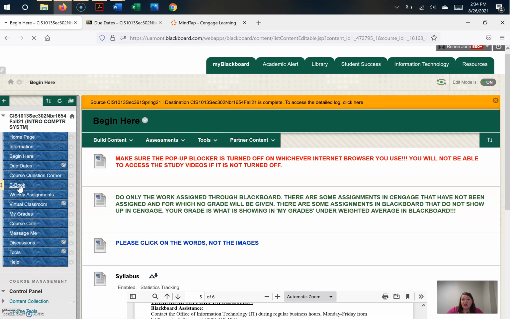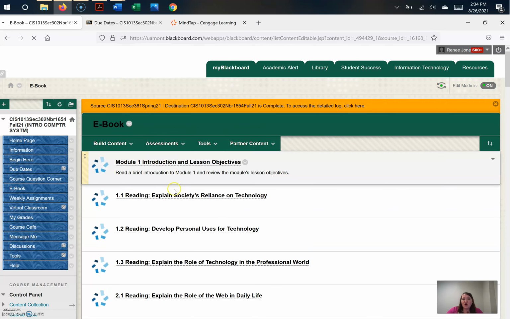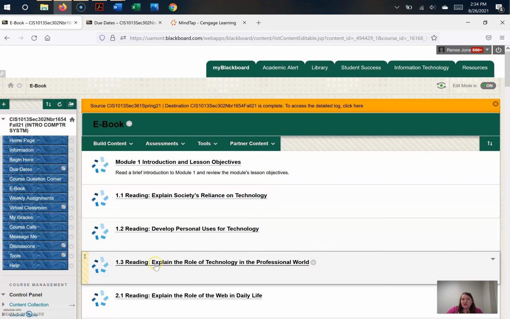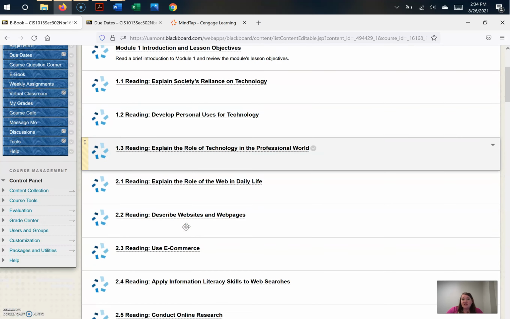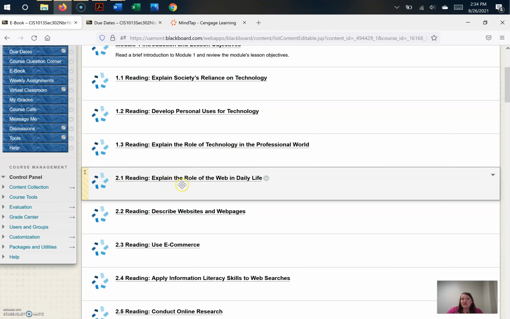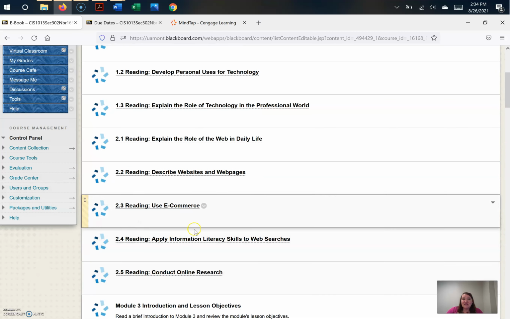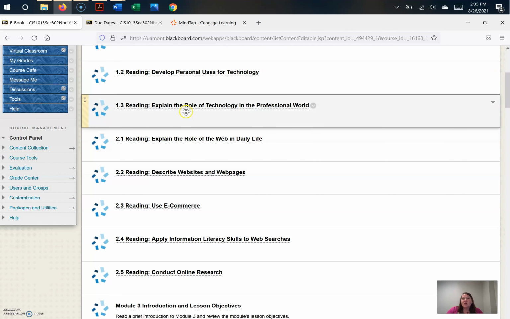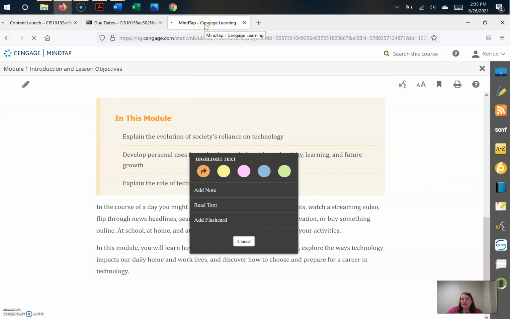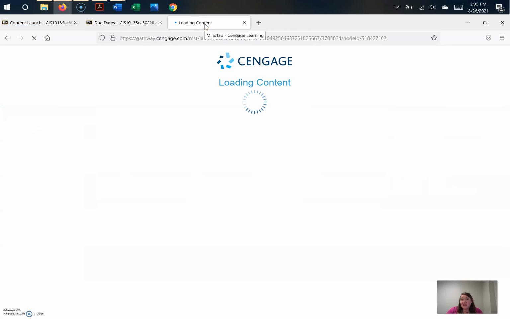This is the digital copy of your book. So you can start here, and each module is divided up into different sections. Module 1 has the introduction, and then 1, 2, 3 different sections. And module 2 has 1, 2, 3, 4, 5 different reading sections. You can just click on these and they will go to the module and section that it's connected to.